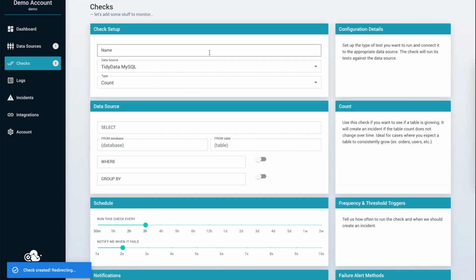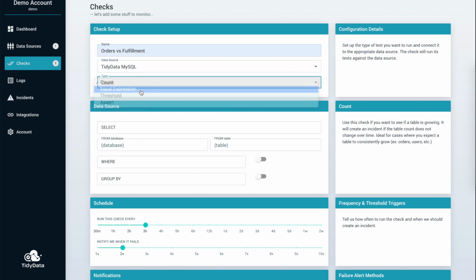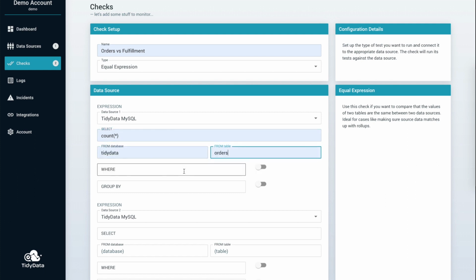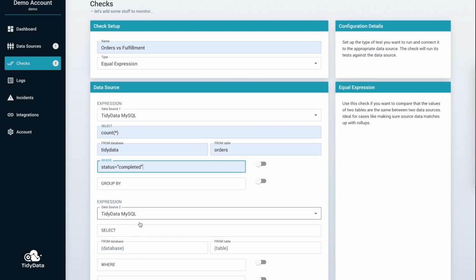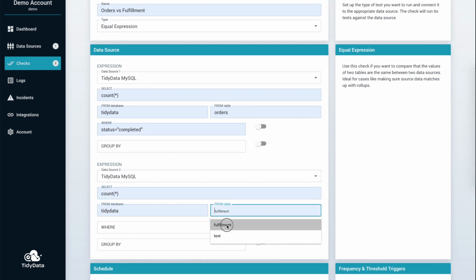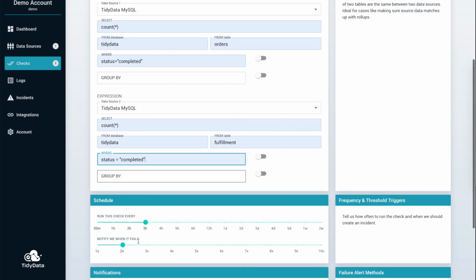Moving on, an equal expression check is when you want to verify that 2 datasets match. This check ensures that your rolled up data matches your source data, especially useful when accurate numbers are critical, like in finance. Our example checks to make sure all completed orders have subsequent completed fulfillment records.